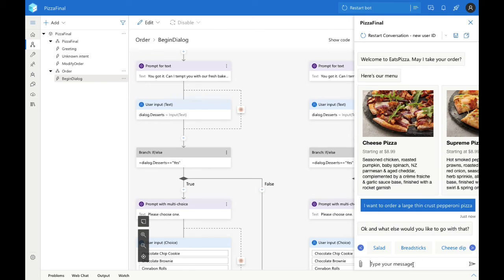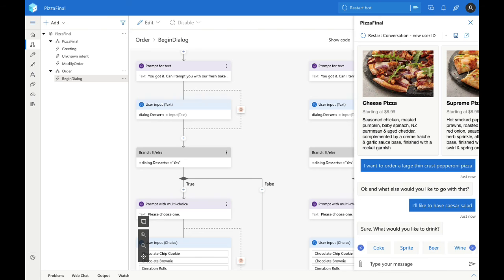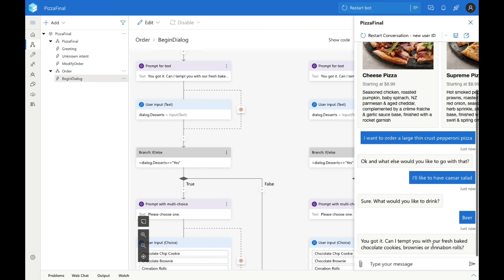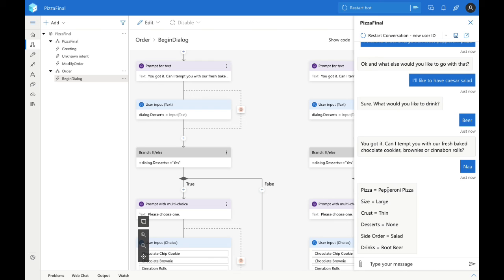So here I'll write, I like to have Caesar salad. Sure, I'll choose beer again. Okay, so here again it is a summary of our whole order.